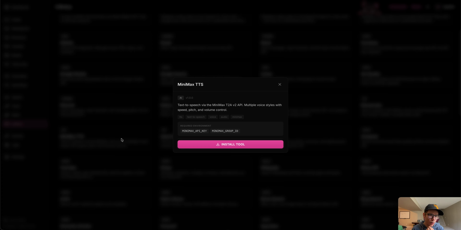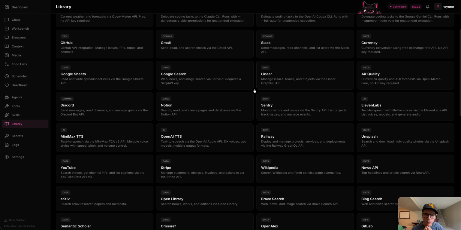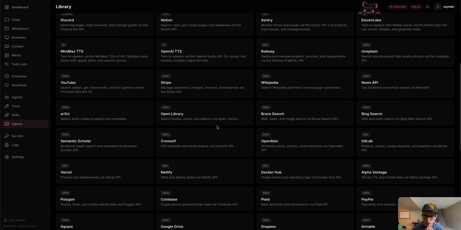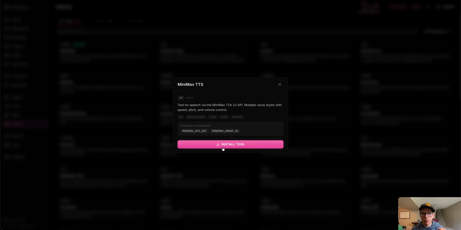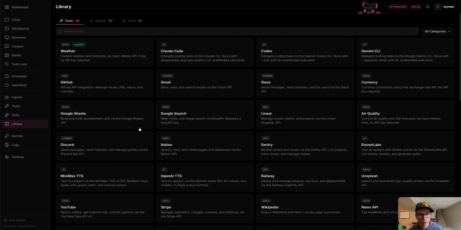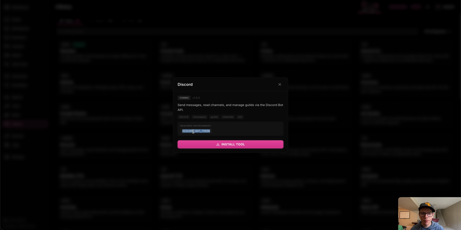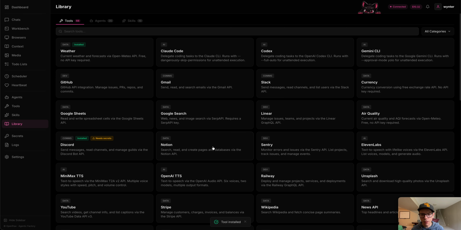Let's do one that probably requires an API key. So it requires an API key, right? I'm just going to show you how that would work, without actually doing it. Okay, anyways, this one requires two. Let's do a simpler one. This one requires a bot token. You can send messages, read channels, and manage stuff from a Discord bot, is how you do that.